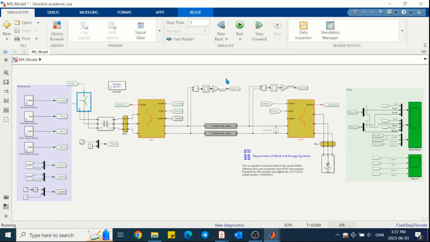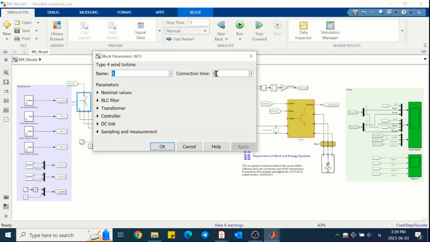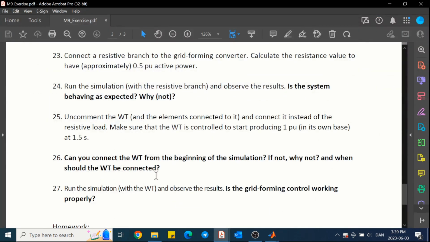If we want to connect the wind turbine from the beginning, we can try it, but it doesn't work. If we look at the scope after running the simulation, you can see that it becomes unstable. So let's bring it back to the default value. So we can say that we cannot connect the wind turbine before the grid is formed by the grid forming converter. Maybe if I show you a part of one of my presentations about grid forming converters, it becomes a bit more clear to you. So let's look at it.